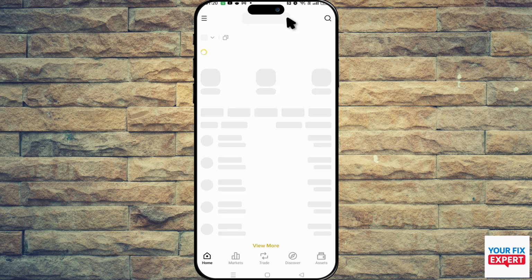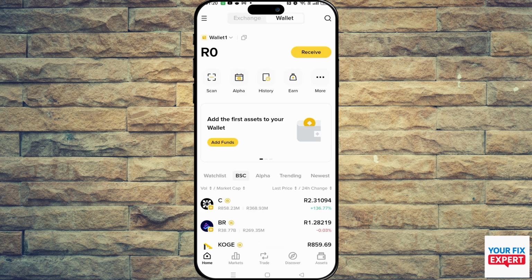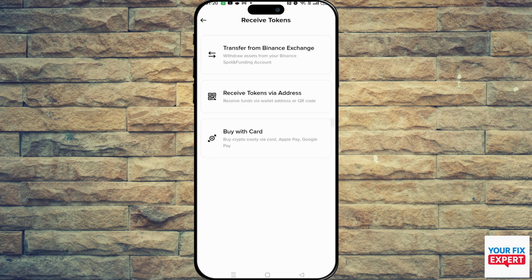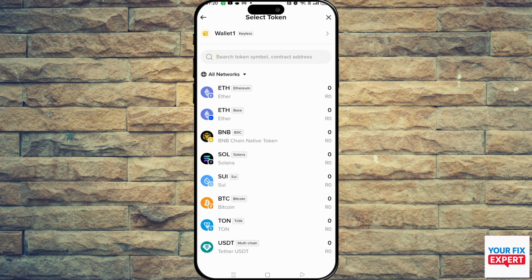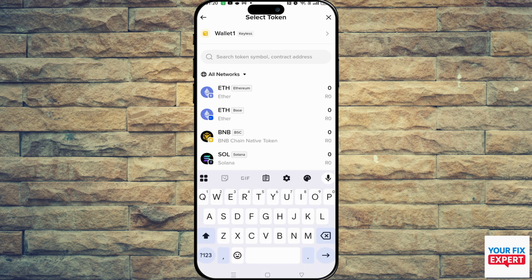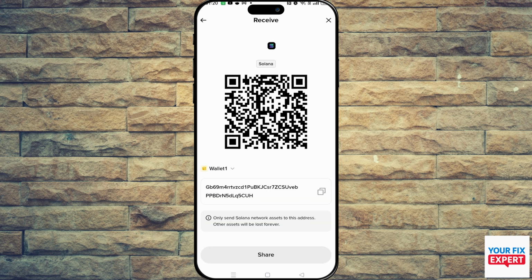Here in wallet, we want to click on the big yellow receive button. And then we're going to click on receive tokens via address. We need to type in the coin we are looking for. And then on the next screen, we will have that coin's address. So we just need to copy our wallet address here and jump into BingX.